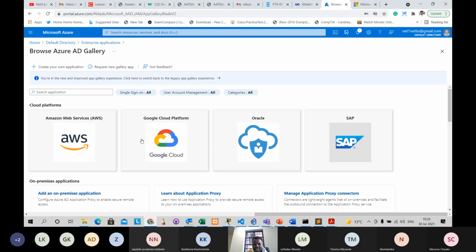Google Cloud Platform is another CSP, Oracle is another cloud service provider. So if you have other resources that are under Oracle, then you want to add Oracle to be part of this, or you want to add that specific resource to be part of this Azure platform, then you can do that. Just click here, and then we add those specific resources to our platform.